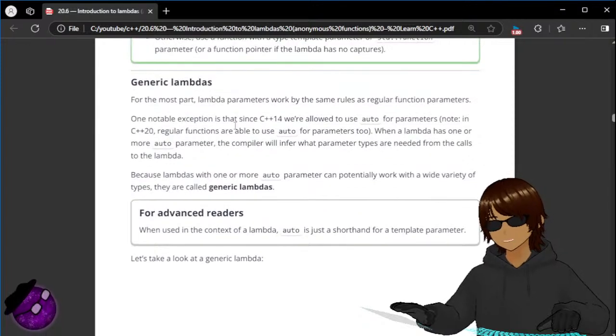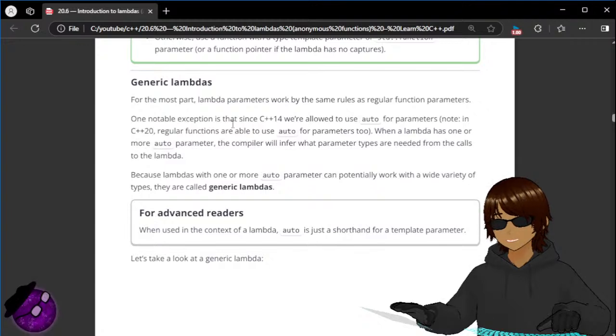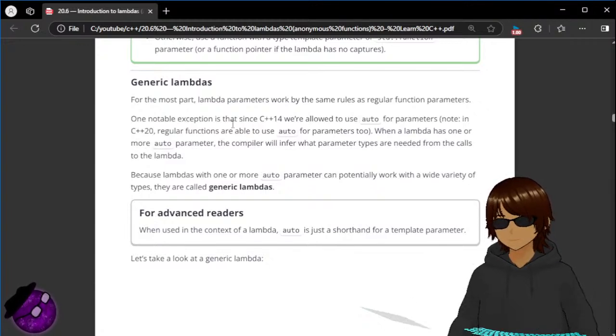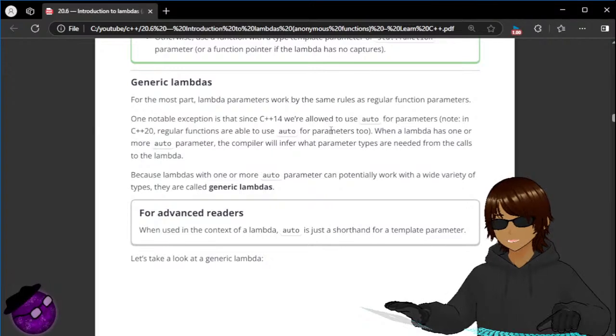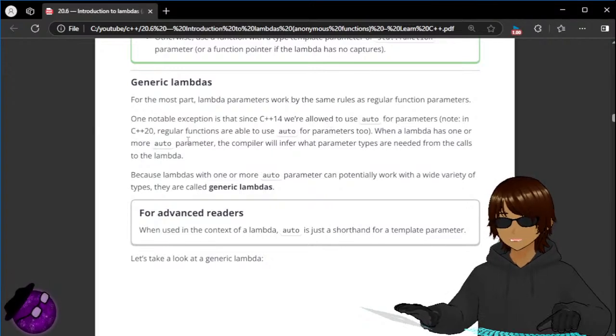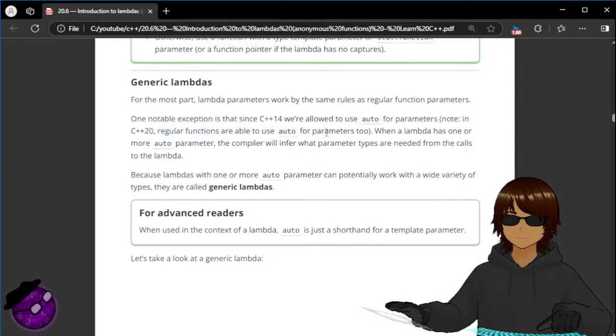For the most part, lambda parameters work by the same rules as regular function parameters. One notable exception is that since C++14, we are allowed to use auto for parameters. In C++20, regular functions are able to use auto for parameters too. Wait, what do they mean by this?